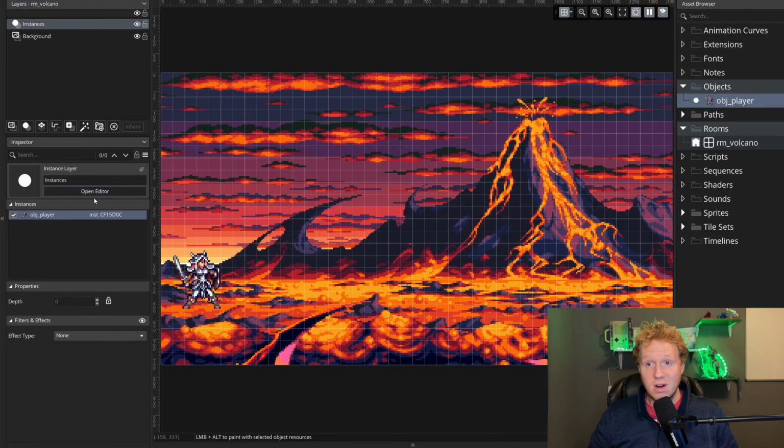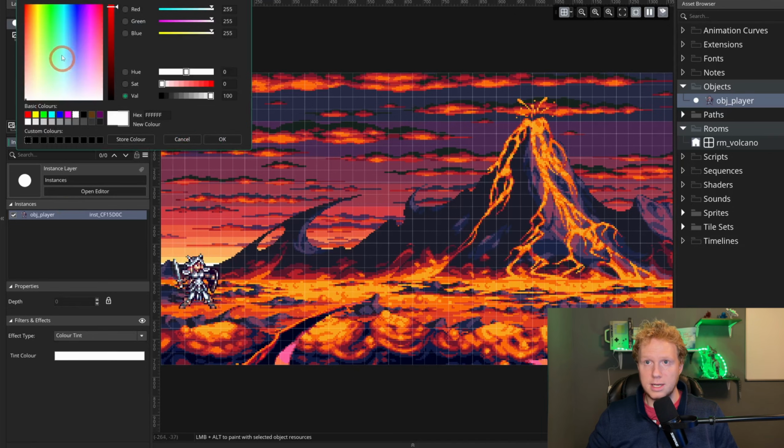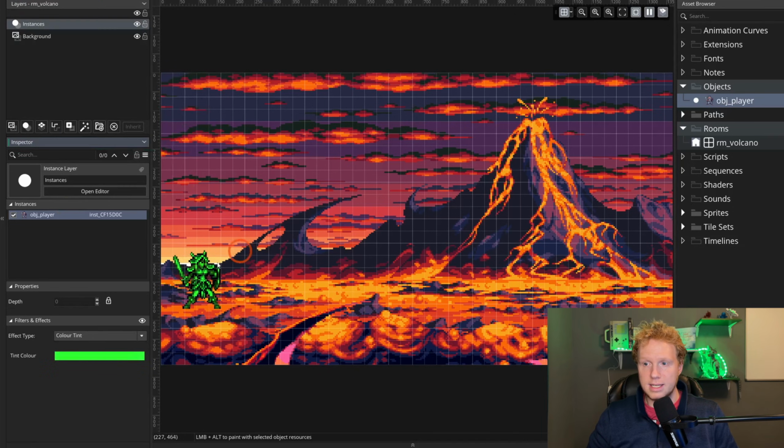So down in the properties, we can see every instance in it, and we can also set a custom depth and apply an effect here. So if I apply an effect on this one, like changing the color tint, it only affects the instances layer. It doesn't affect anything else. Then I'm going to go ahead and take that off.